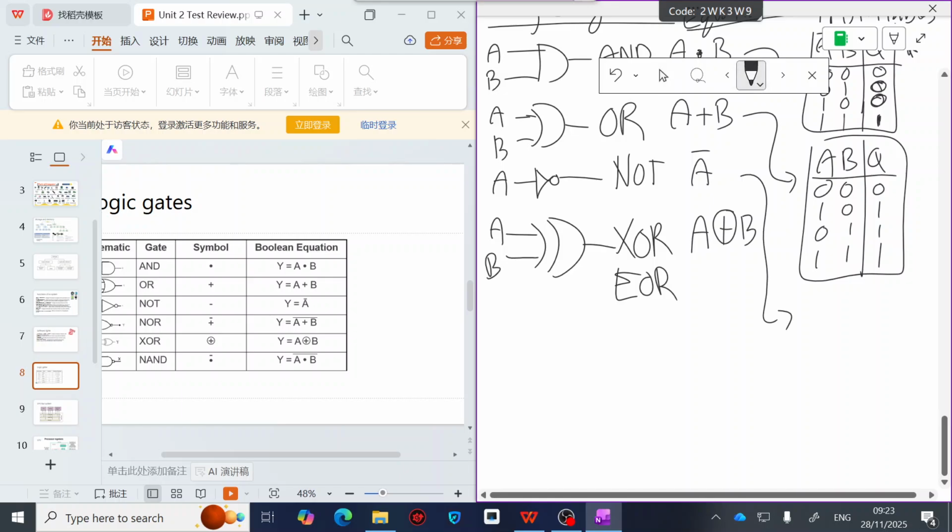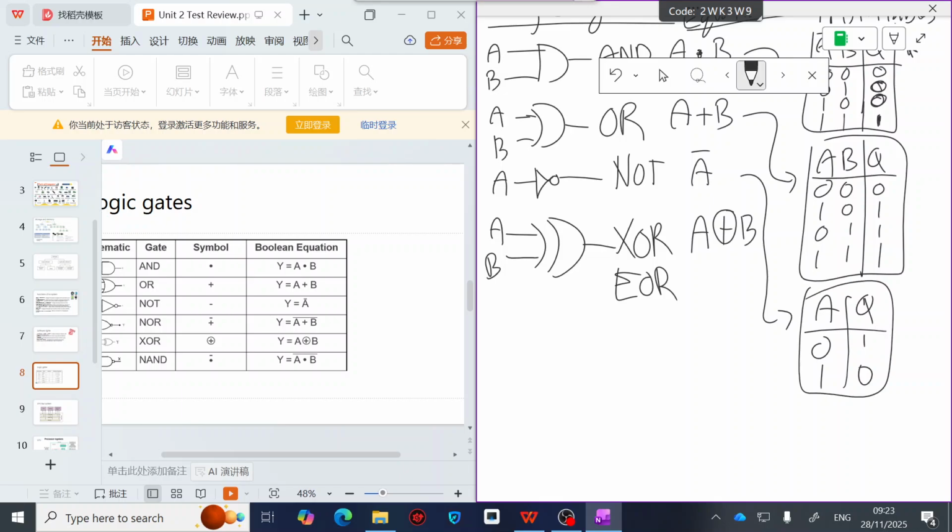The NOT. We just have a single input and output, 0, 1, 1, 0. It just means to flip, right? Very good. And then XOR.